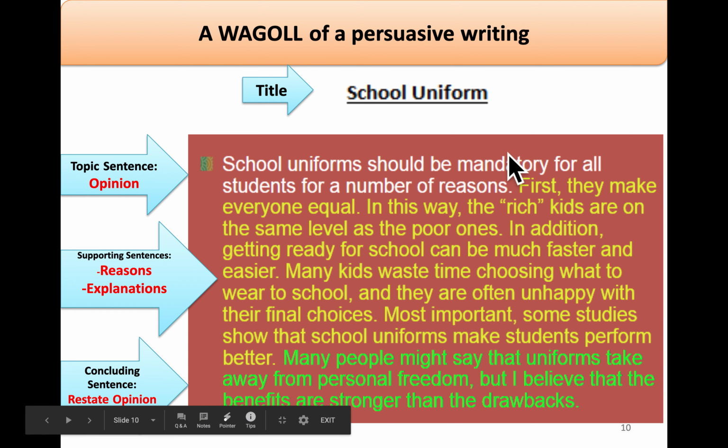We are going to retell the opinion from the beginning. Many people might say that uniforms take away from personal freedom, but I believe that the benefits are stronger than the drawbacks.